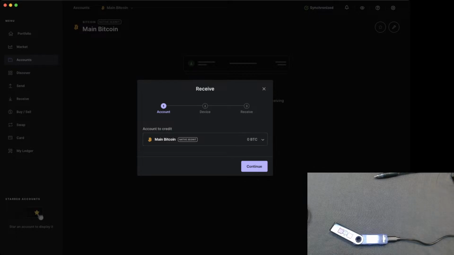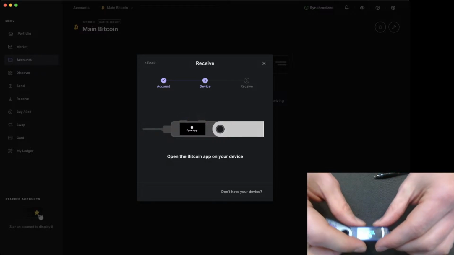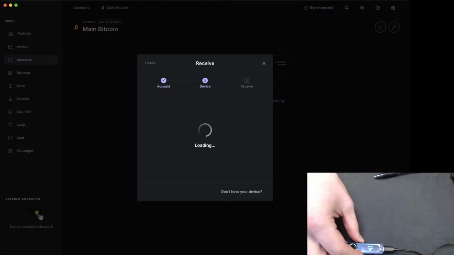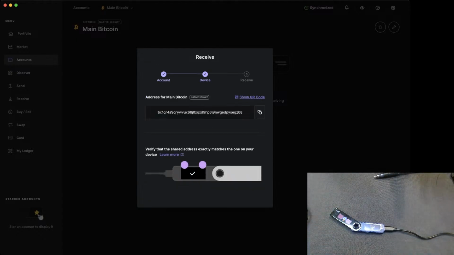All right. And then go ahead and click continue. So we're going to have to open the Bitcoin app on our Nano again. And we're going to have to verify the address that we see on our computer with the address that is displayed on the device. Great. So this is one of our Bitcoin addresses that we will use to send our Bitcoin to. So in a situation where you're sending from an exchange to Ledger, you're going to copy this address.